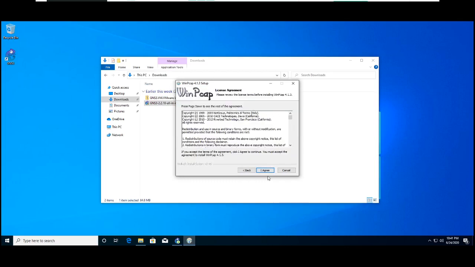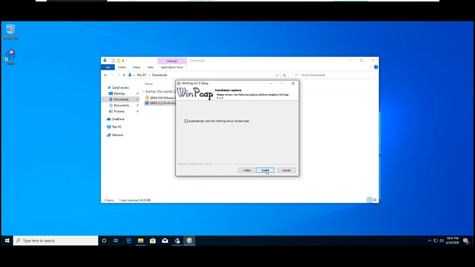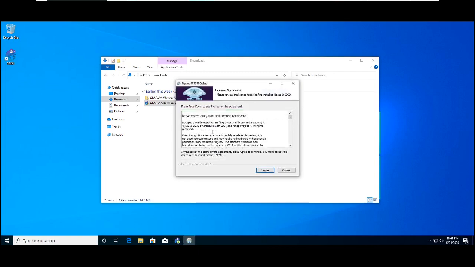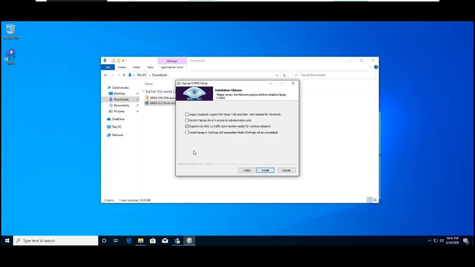I'm using the latest GNS3 version, whatever is available on 24th June. I'm installing WinPcap now. It's done. Now it's installing NPCap. Then I'm agreeing to that one. I'm not doing anything extra, I'm just using all default settings. Just install whatever is needed by default.